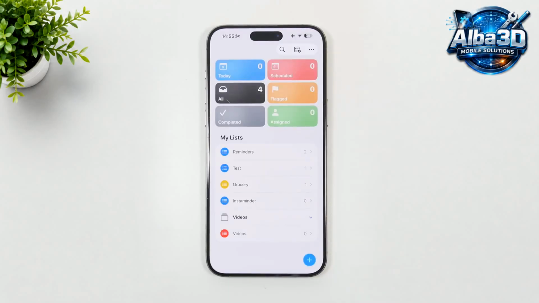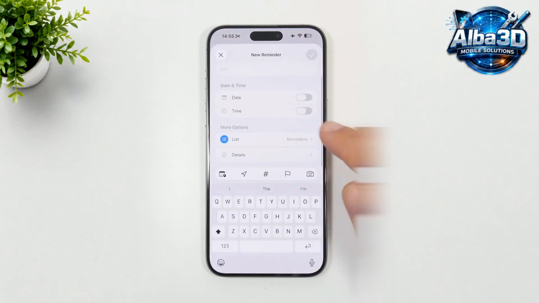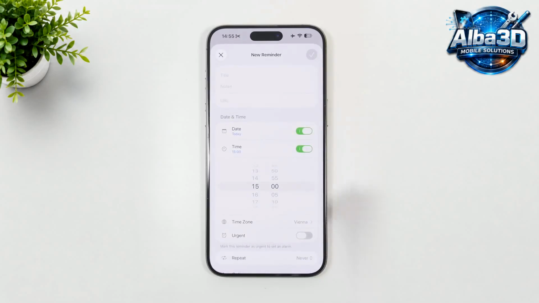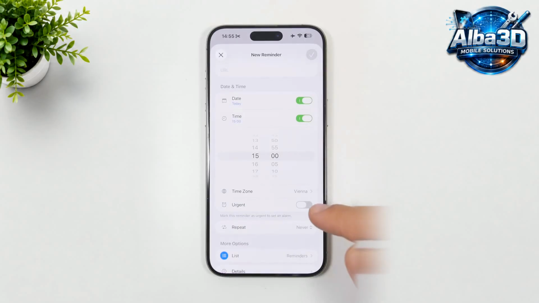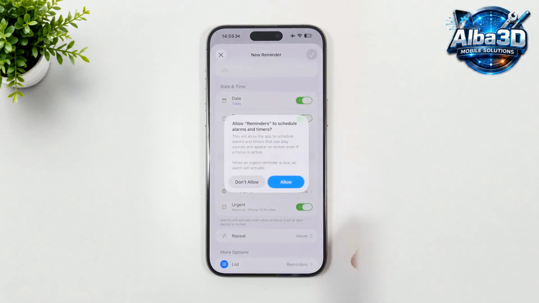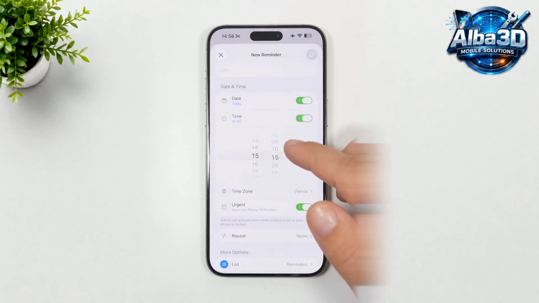Another big new feature that Apple has added with the new iOS 26.2 can be found on the Reminders app. Let's just go ahead and create a new reminder here. You can see right here when I enable time, now we will have another option here called Urgent. If you enable that, then Reminders will have alarms as well. Allow Reminders to schedule alarms and timers. We can allow it right here and then there we have it.